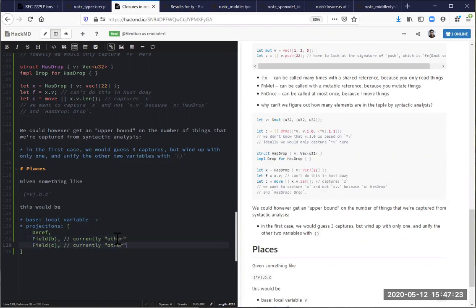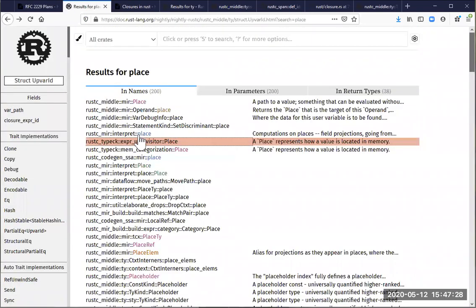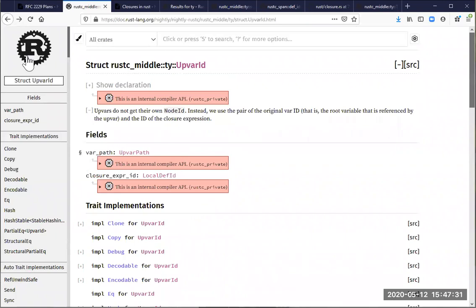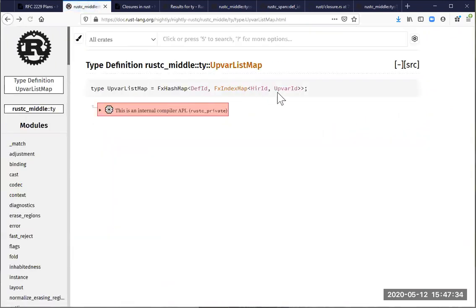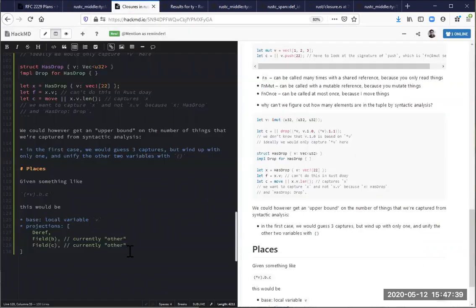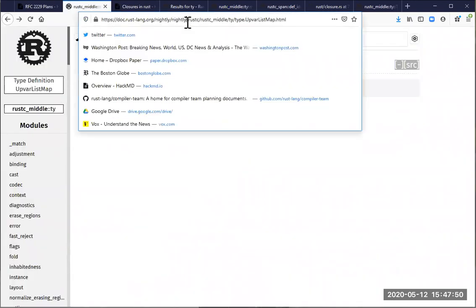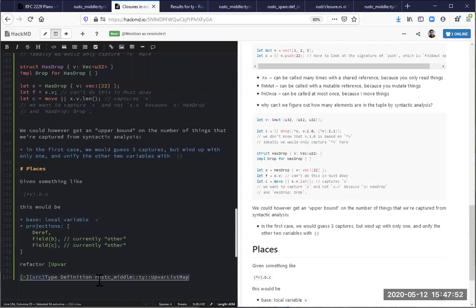What we want to do is refactor the list of upvars so that instead of capturing, here's my upvar map. Instead of mapping to an upvar ID, it's going to map to a place. Right now the places will always just be local variables.